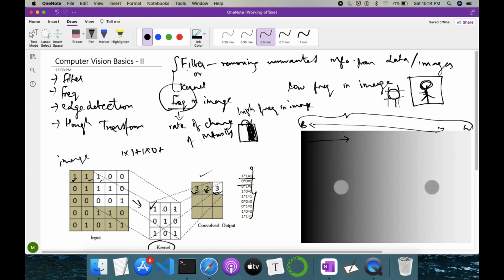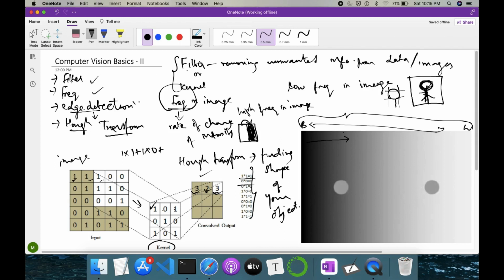Now with the help of this edge detection, when we move forward with Hough transform, we are able to identify the shape of those detected edges. What is the shape of those things? For that we come to Hough transform. Hough transform is used for finding the shape of your objects. We'll see that in the notebook. So we'll be covering all these things in the notebook: filter, frequency, edge detection, and Hough transform. So let's move to the notebook now.